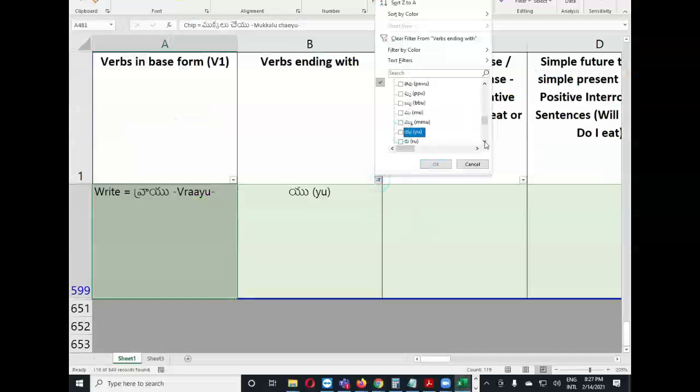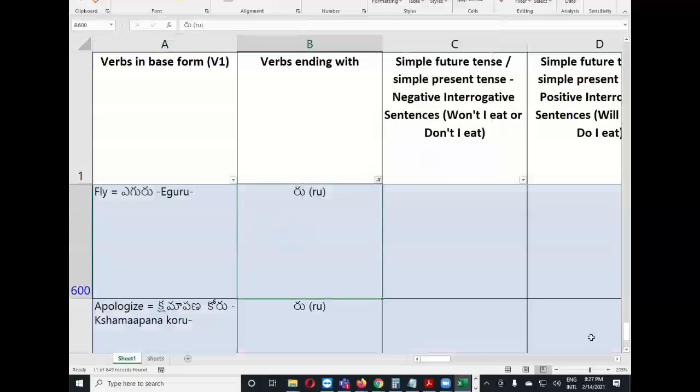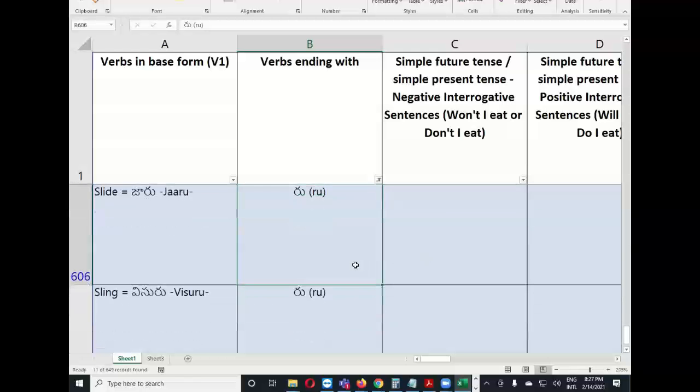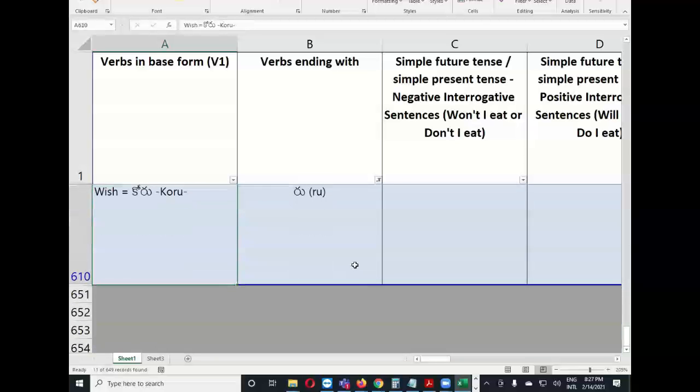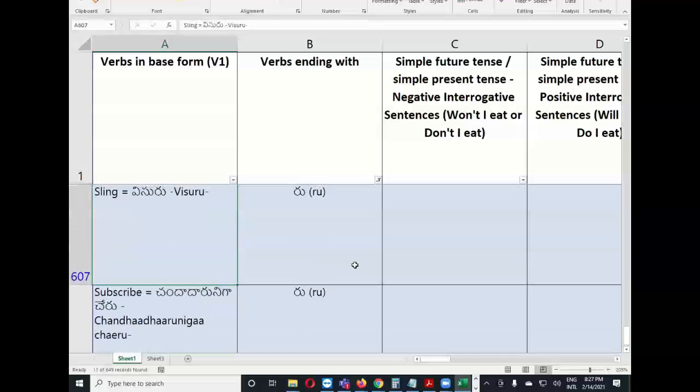The next category is verbs which are ending with ru. So this one I think we can include in one of the existing categories. For example, fly. Fly means eguru. So egurutundi. We don't make any change. So we have this category, and there I will include it. Slide: jaru becomes jarutundi. విసురుతుంది, విసురుతాడు. Okay, so let's include this one.